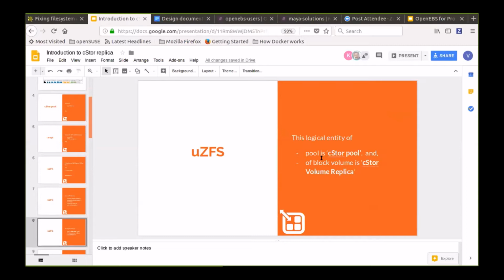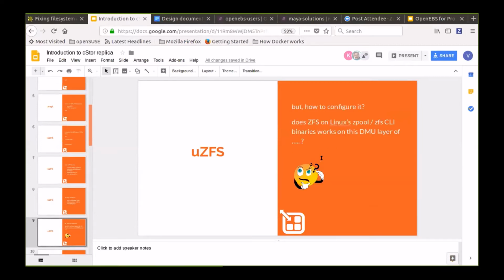In terms of the terminology we use now, this logical pool entity is called a cStor pool, and the block volumes, the logical volumes which you create inside it, are called the cStor volume replica. That's what we usually refer to in our YAMLs and CRDs. Now that we know how to create them, we want to see how to configure them. Basically, how can we tell the JREPL or the UZFS to create a pool or a logical volume?